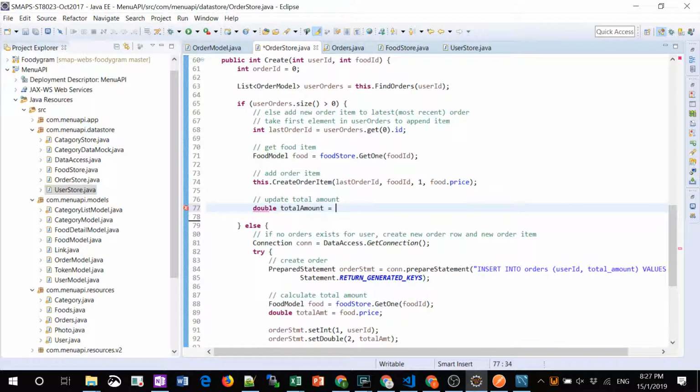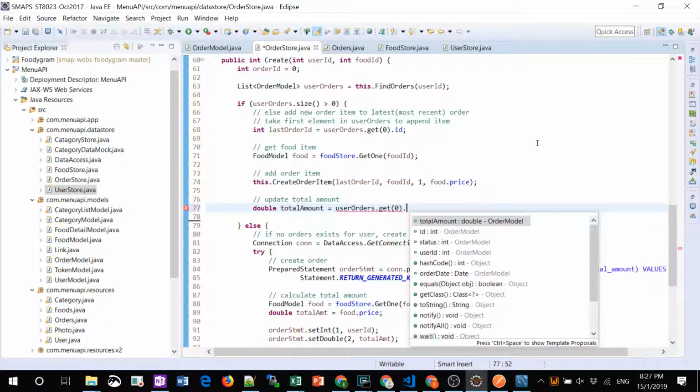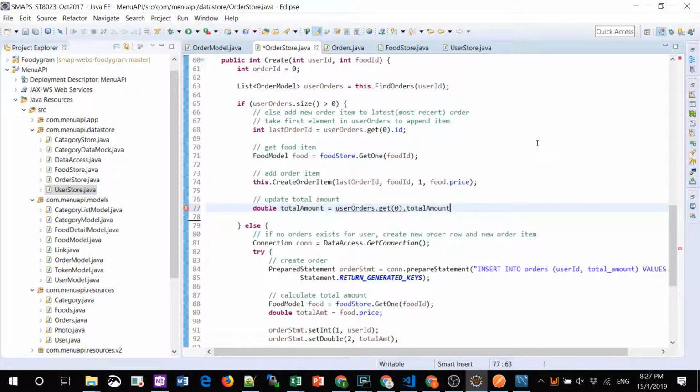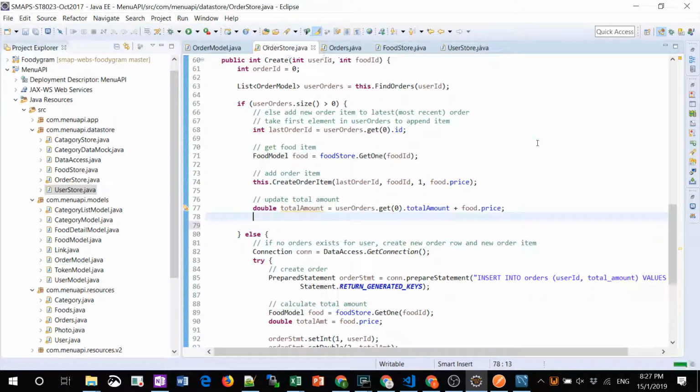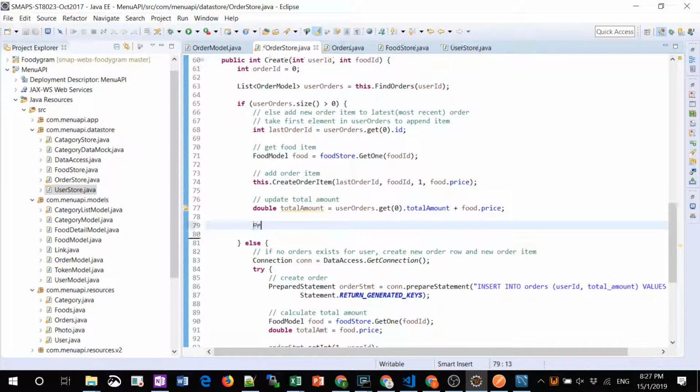Let's create a variable. I need the last order's total amount. So user orders, get the first order. I retrieve the user order based on the most recent, which is the top item, take its total amount, plus this one, the price. Okay, so this is my new total amount, but I still need to update it.